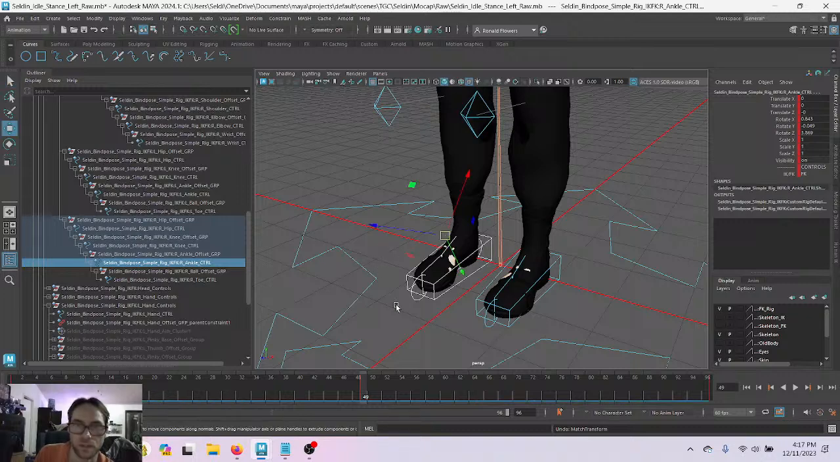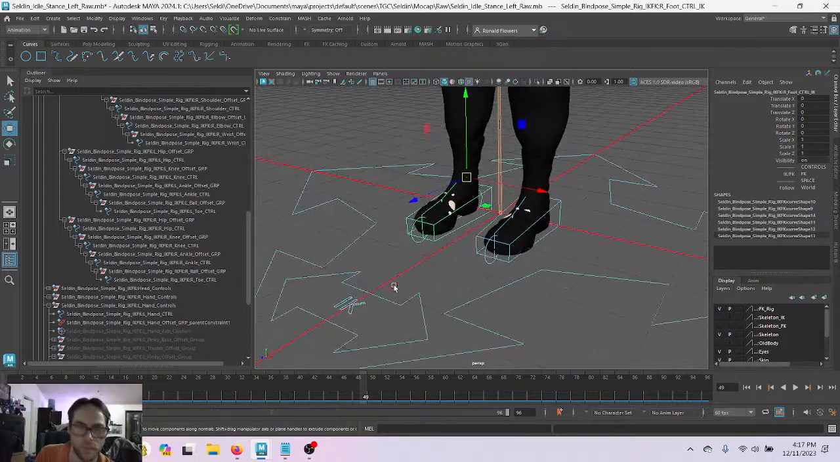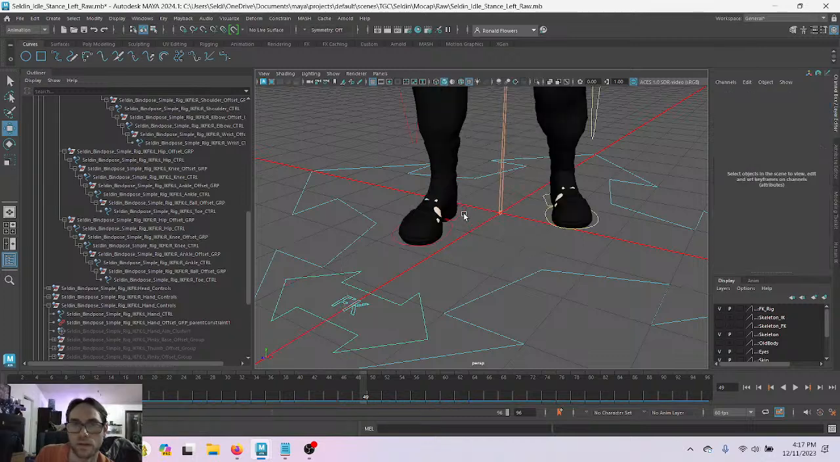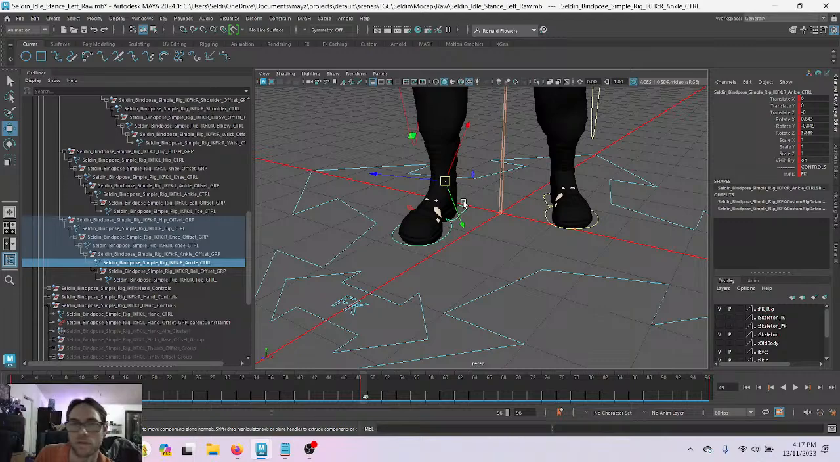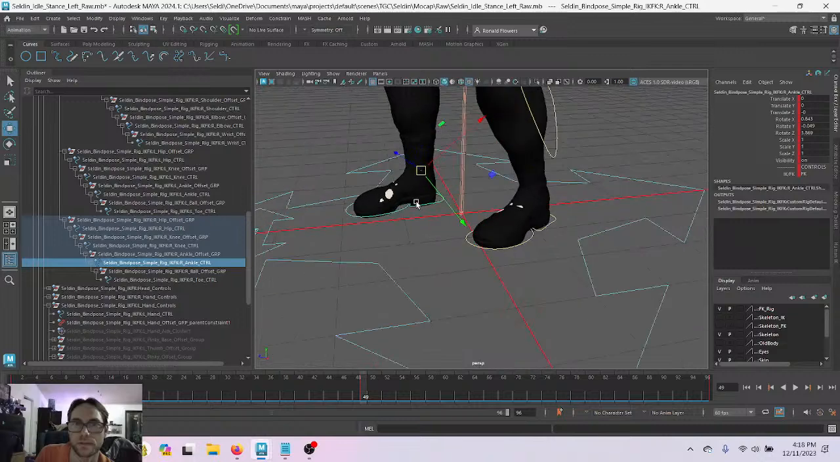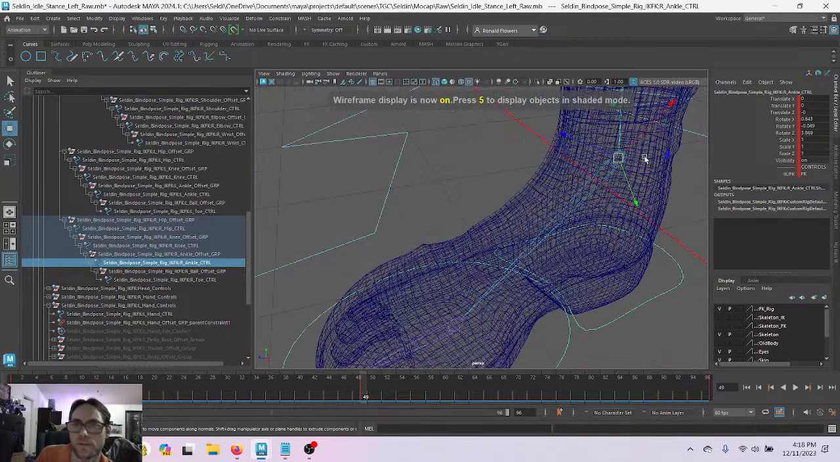So let's go up and take a look at this one. This has a world orient on it. Let me switch back. Yeah, so this one has been oriented on that joint. So what I would have to go through on the rig is make sure that those match orientation, because this one is definitely going in the direction of that joint right here.